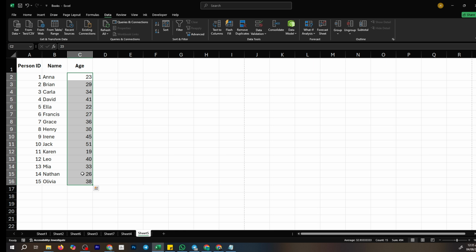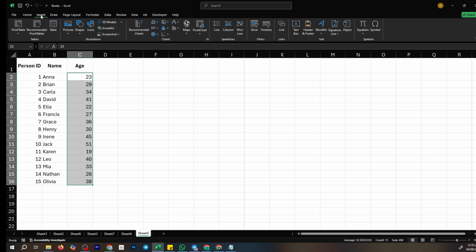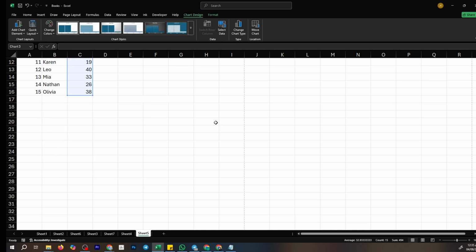Next, take a look at the top of your Excel window and find the Insert tab on the ribbon. Once you click there, you'll see various options for charts. We're interested in the Insert Statistic Chart option. Click on that, and from the drop-down menu, select Histogram. Just like that, Excel will insert the histogram directly into your spreadsheet, visually representing the distribution of your selected data.